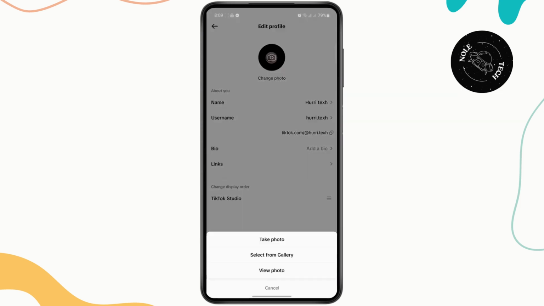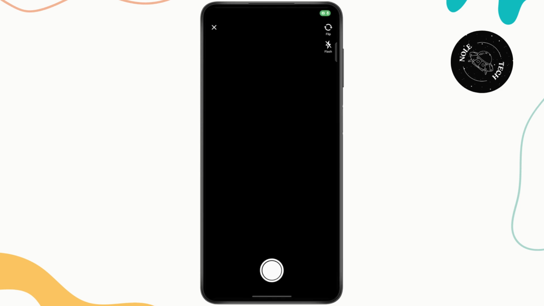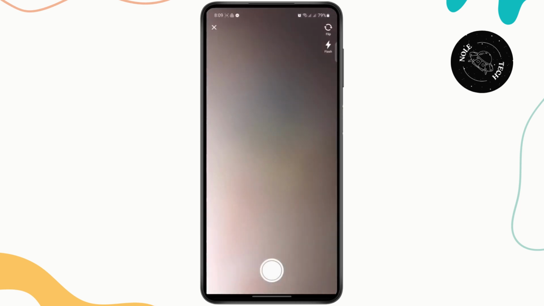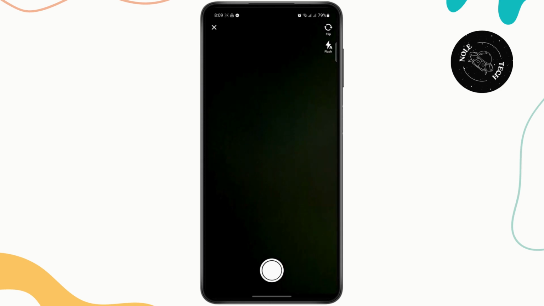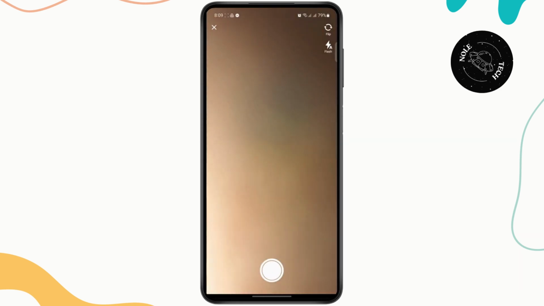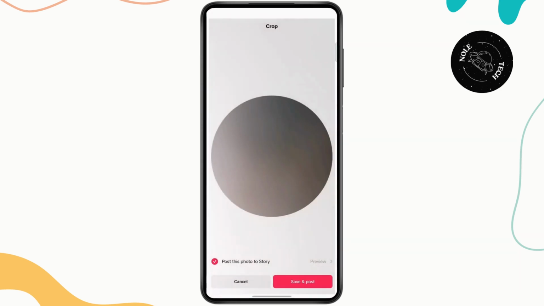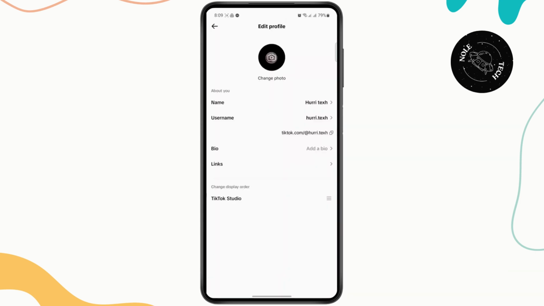So what you need to do now is go ahead and click on take photo, and it will open up your camera. Now you just have to point your camera to a flat surface and turn off the flash, and then just click this picture right here. Once you do that, you can just go ahead and post the picture. Or what you can do is Google a plain white background and then set that as your profile picture.